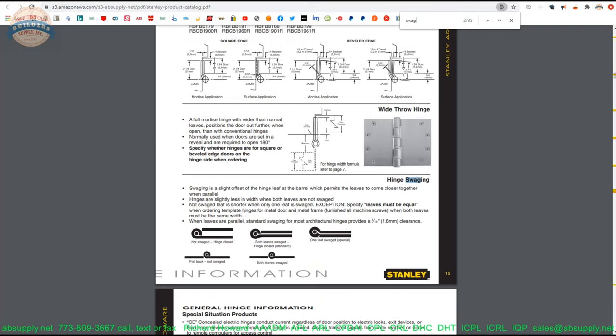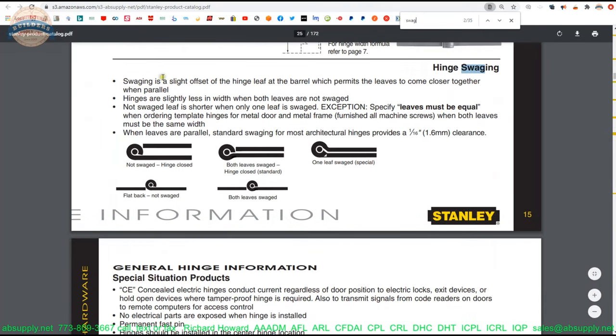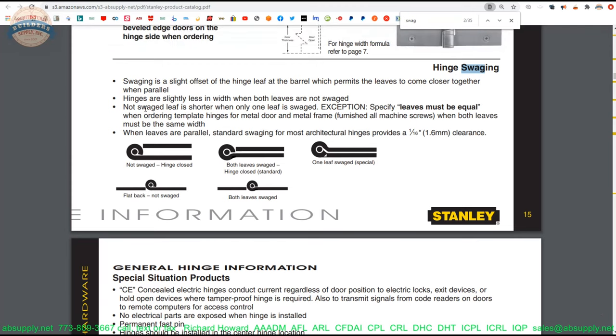section of this catalog, which is for the Stanley catalog, which is why I use it, an encyclopedic approach to hinges, and they talk about all aspects of hinges. Well, we're looking for swag. Swag is a slight offset of the hinge leaf at the barrel, which permits the leaves to come closer together when parallel. Translation, if it wasn't swagged, they wouldn't come close to being close to each other when they're parallel. Hinges are slightly less in width when both leaves are not swagged.